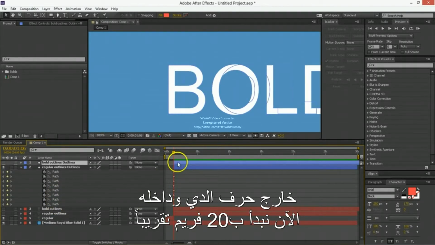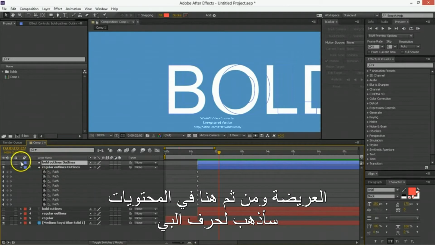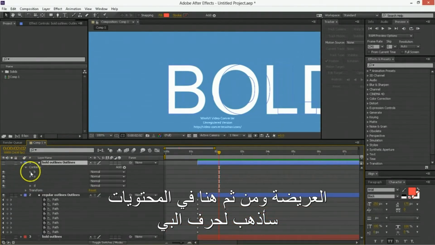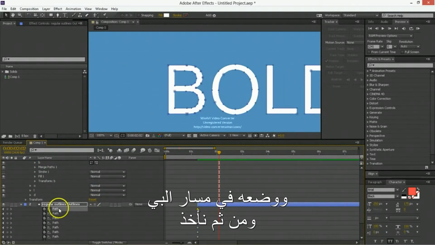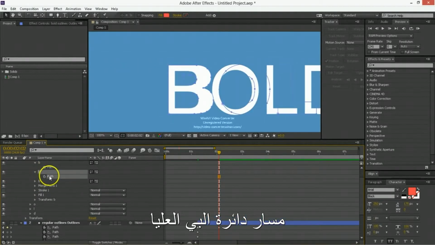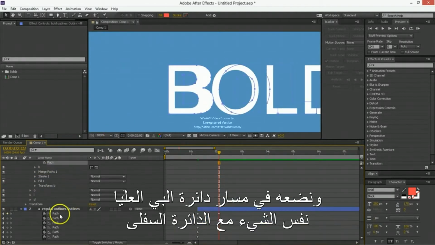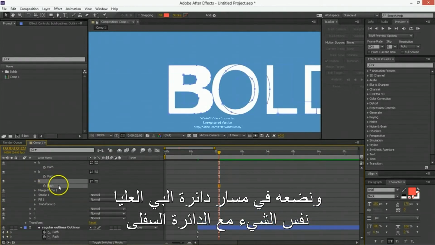Now we're going to go ahead 20 or so frames. That could be a good number. Don't really care. And now we're going to go into the bold lines, and then in here, inside contents, we're going to go into the B. We're going to take the path of the B, we're going to copy it and put it into the path of the B. And then we're going to take the path of the top of the B bump and then put it into the path of the top of the B bump. Same with the bottom B bump.